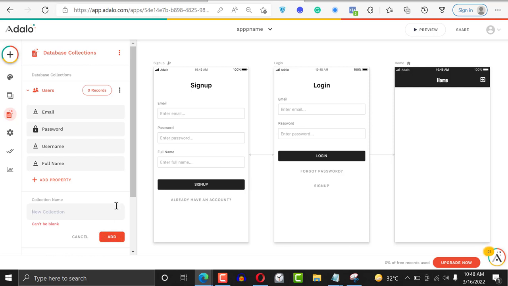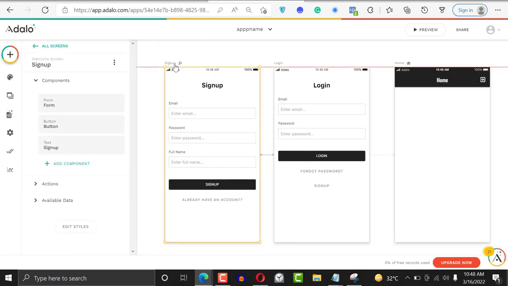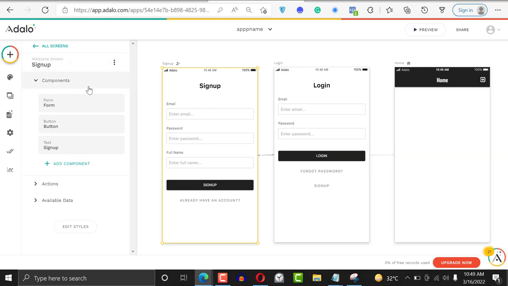Another thing, database is one, then also you have components. All what you can see on the screen right now, these are components. The two most important components in Adalo are forms and lists. The reason why is because you need forms to collect data from your users all the time, and then you need a list to display those data.